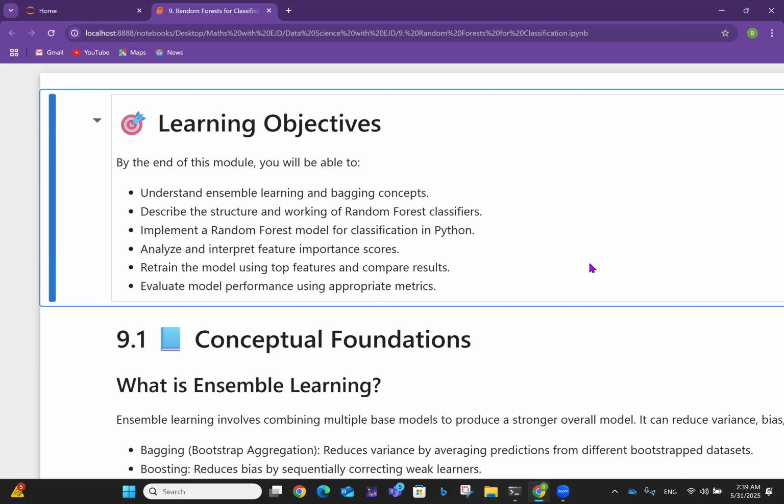We want to describe the structure and working of random forest classifiers. Interestingly, random forest can also do regression because you can have a random forest regressor, but our focus here is on classifiers. Then we want to implement a random forest model for classification in Python. We'll analyze and interpret feature importance scores. Here, feature importance will be focused on a bit more, as I think this is the first time we're coming across it.